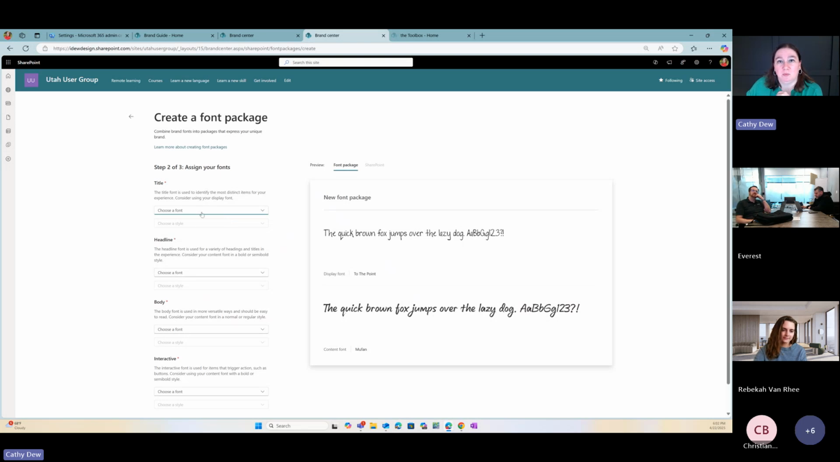So now you've picked your 2 font families. From here, you get to pick where these fonts get distributed across SharePoint. There are 4 categories for you to pick from. You pick your font family, and then if that font family has more than one style to it, you'll be able to pick that as well. So for the title, we have our 2 fonts, To the Point and MUFON. Which would we like to have for our title? MUFON looks a little more bold. Okay, it's got to fit the titles a little more. So MUFON has that one style.